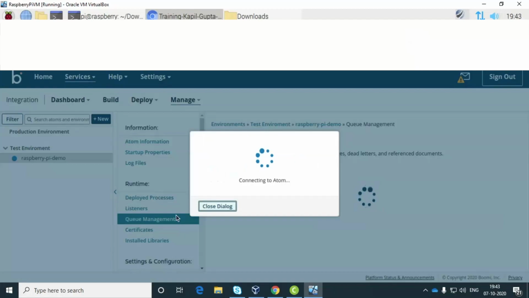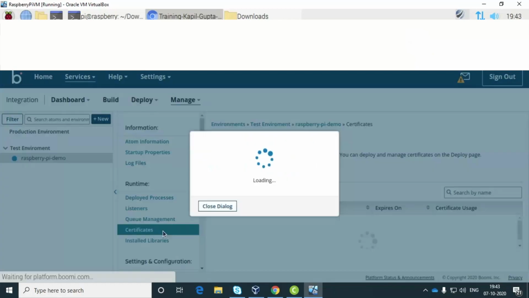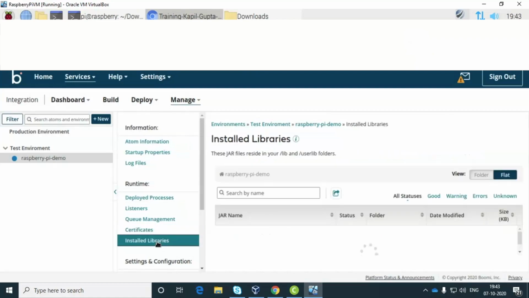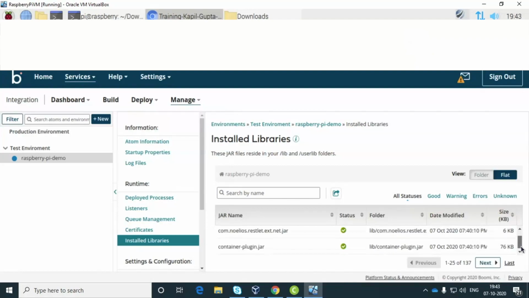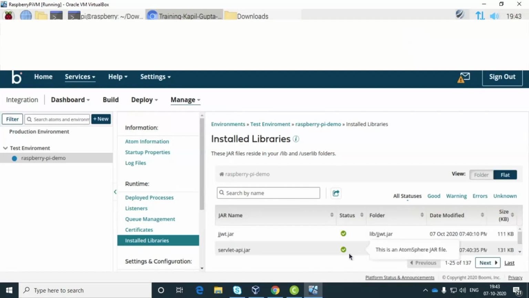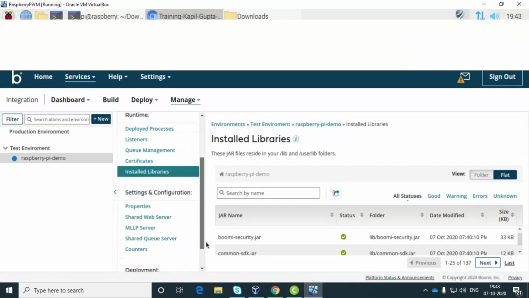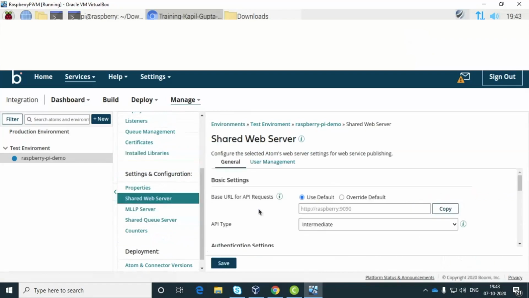So just move on to queue management. Over here in queue management, if there are any certificates, you can install them to your atom remotely, and you can also see the installed libraries or the jars which are installed in your Raspberry Pi atom. You can see other configurations also, shared web server detail. You can see the URL HTTP raspberry and port 9090, and you can see various options over here.